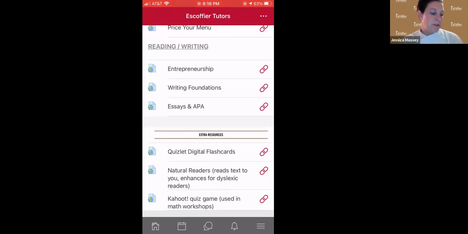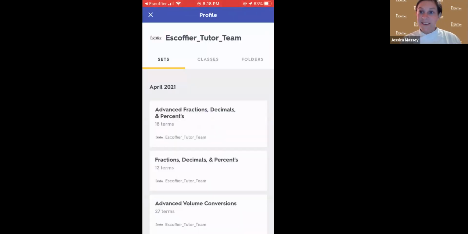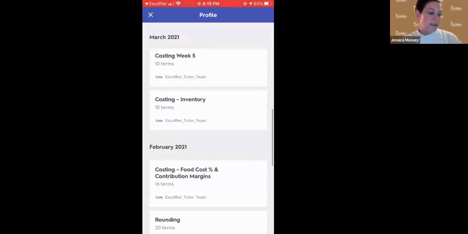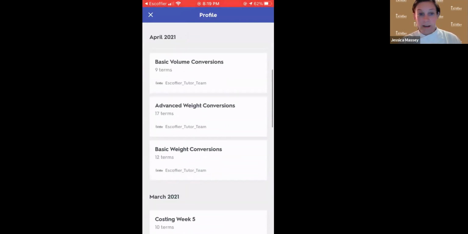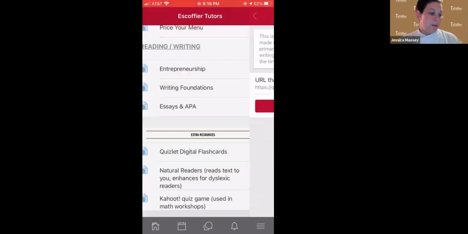The first one, your digital flashcards, will take you to our Quizlet section. And those are actual flashcards. I wonder if it takes me to the app. It does. Technology is so cool. So there's a Quizlet app too. Download it. It's great. This is our account on here. These are math, costing, and there's some essay writing ones, I believe. These are great. So I encourage you to go to that for sure.